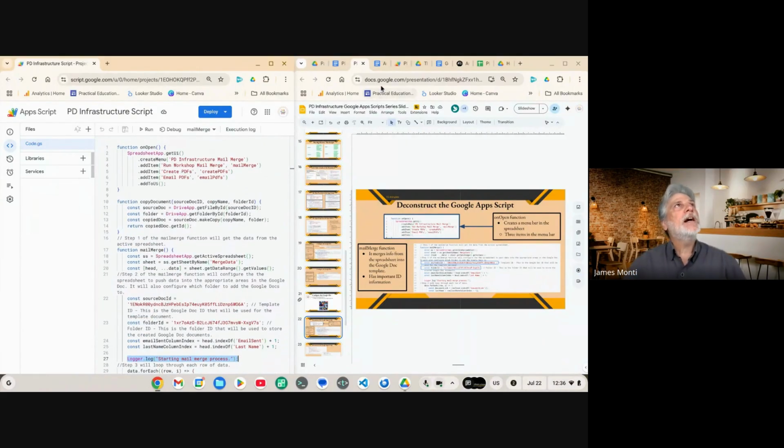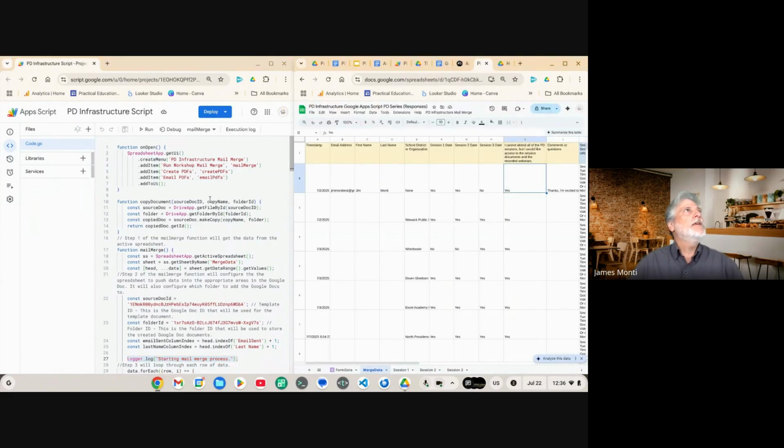So if I go into my spreadsheet here, this is the function on open. This basically runs every time this spreadsheet opens, because the spreadsheet is connected through the Google Apps script. There's a script embedded within the spreadsheet here. When you open the spreadsheet, it will automatically do the following.